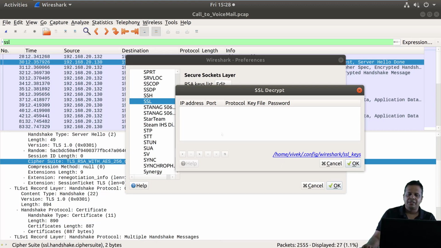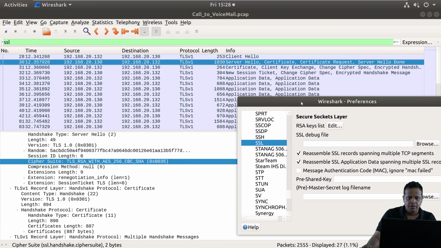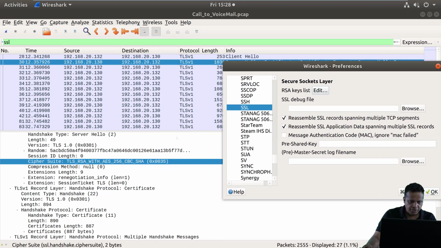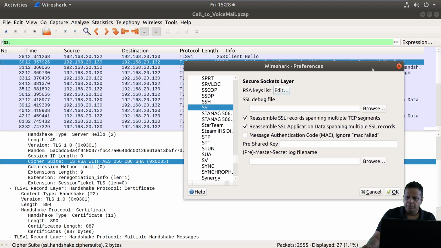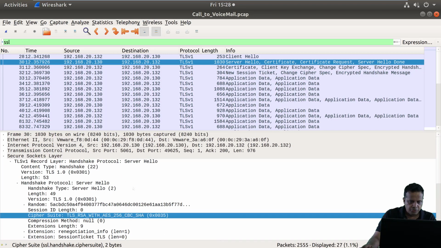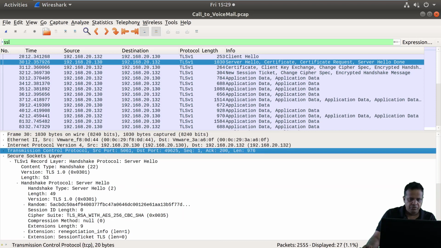Now, the way this works is that we need to make sure that this is applied only to certain traffic, or else Wireshark will try using this key file with all SSL traffic, and that can be pretty painful. So the port numbers being used here is something we need. My bad, I should have shown you that first. For this exchange, we see that the source port number for the server is 5061.